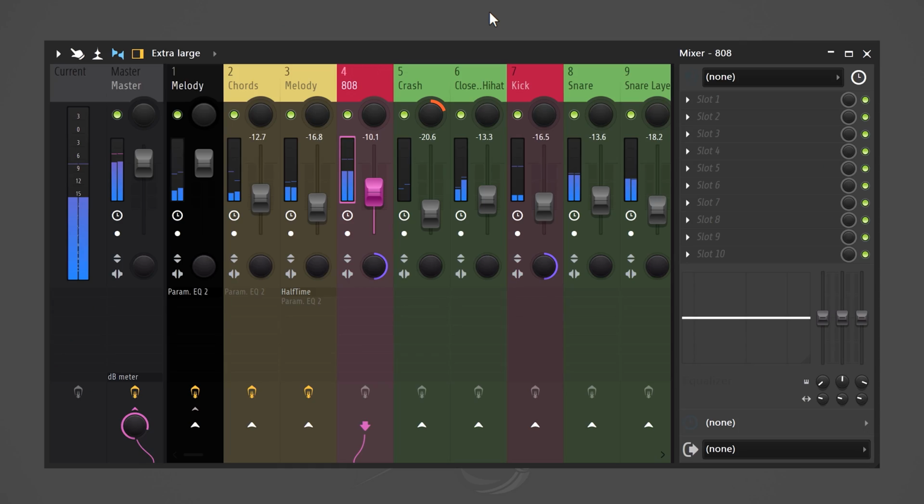Now, if you're using an 808 and kick together, you might want to sidechain them. But how do you do it? When you sidechain a kick to an 808, the 808 will duck every time the kick plays. This will make sure the kick punches through. Now, how do you do this?